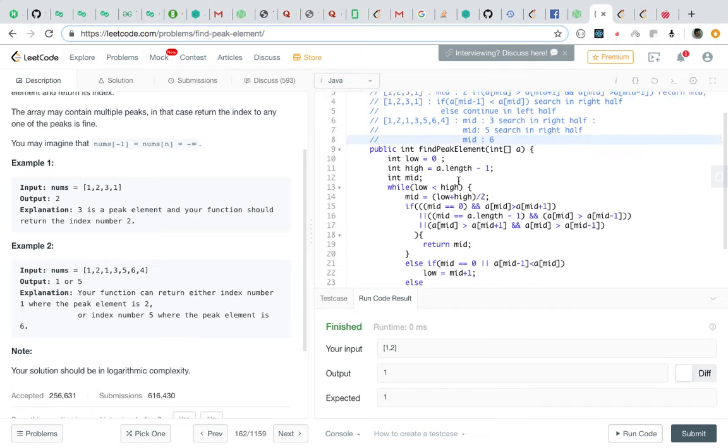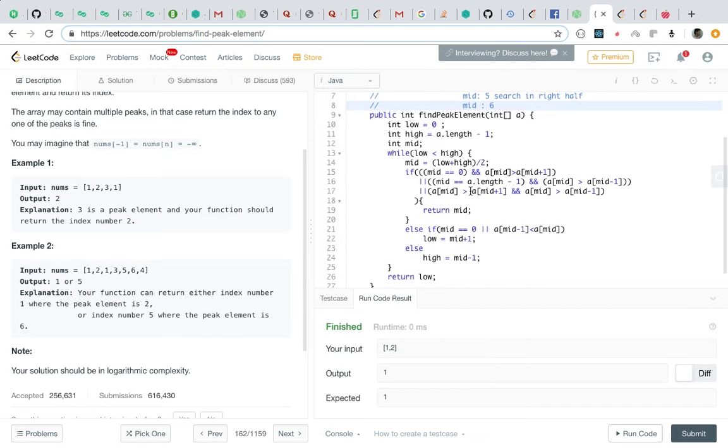Now this is the code which I have written. It's doing exactly what I just told you. We have initialized low, high, and mid, where mid is low plus high by 2. You'd be asking why I have written this extra condition when we were not discussing it. It's basically to handle the terminal cases where mid is pointing to the first index or the last index, because we assume that the very first element and the very last element are negative infinity.